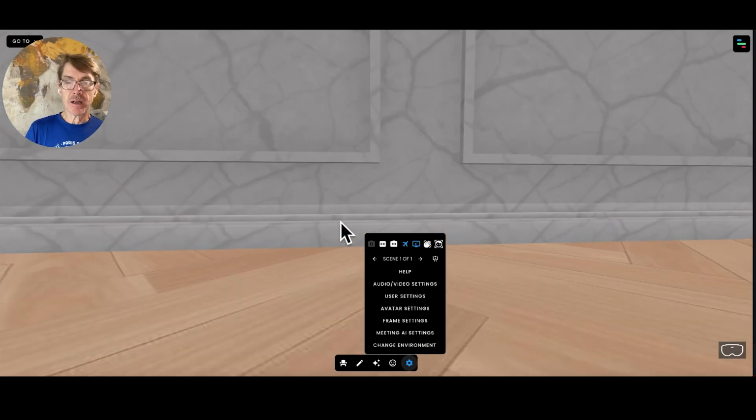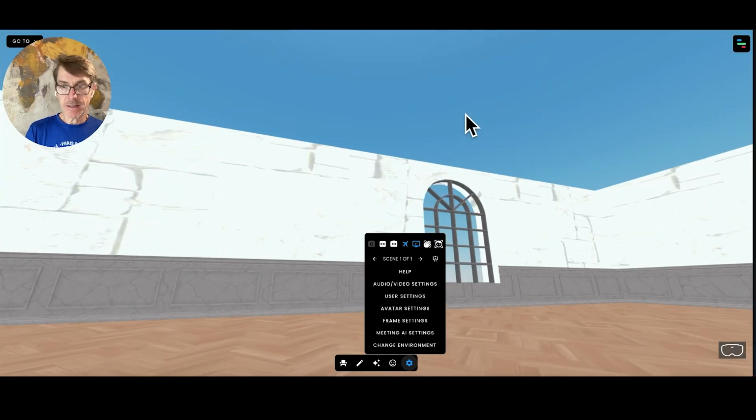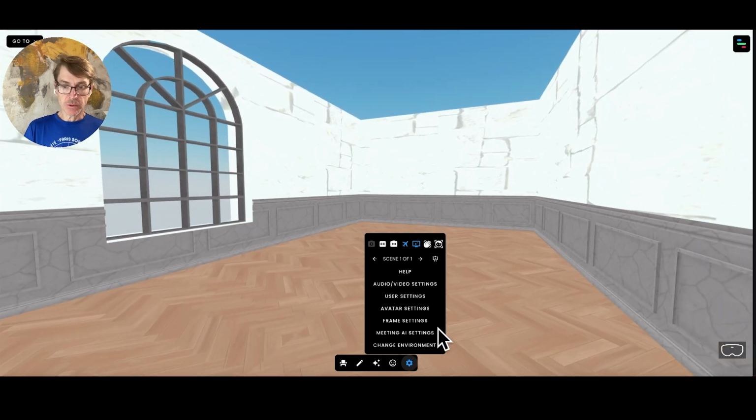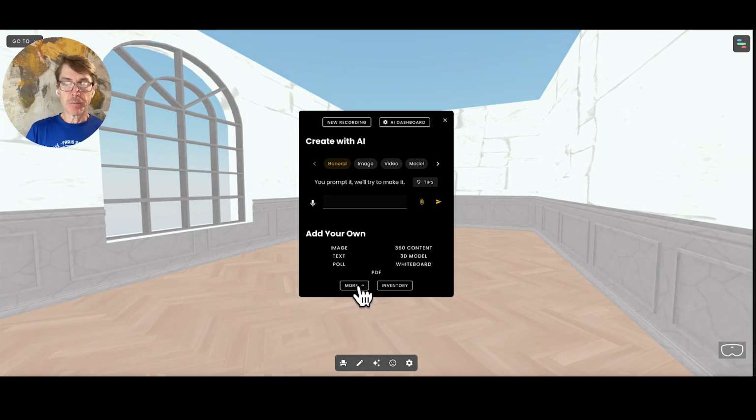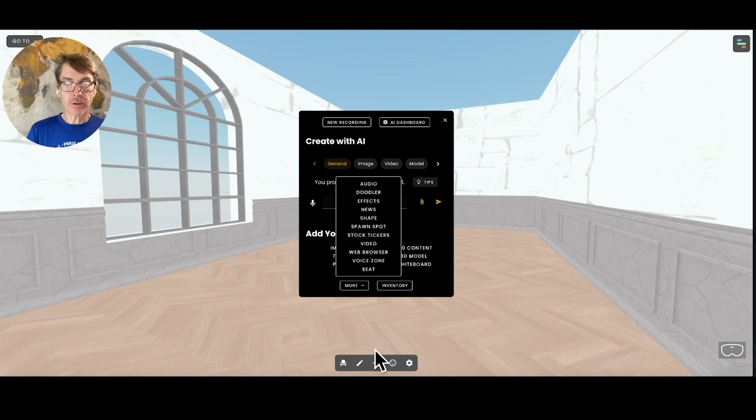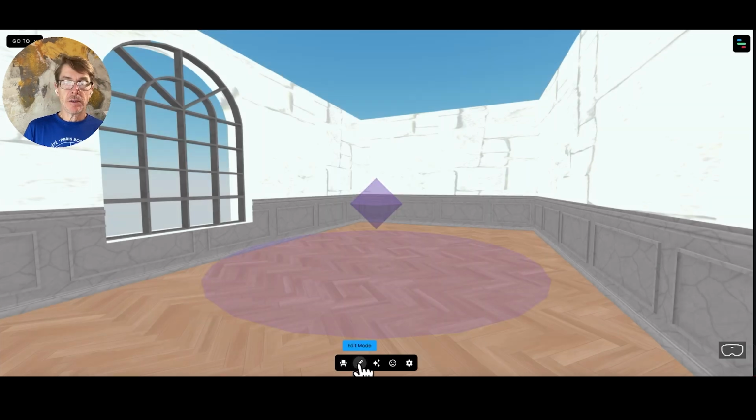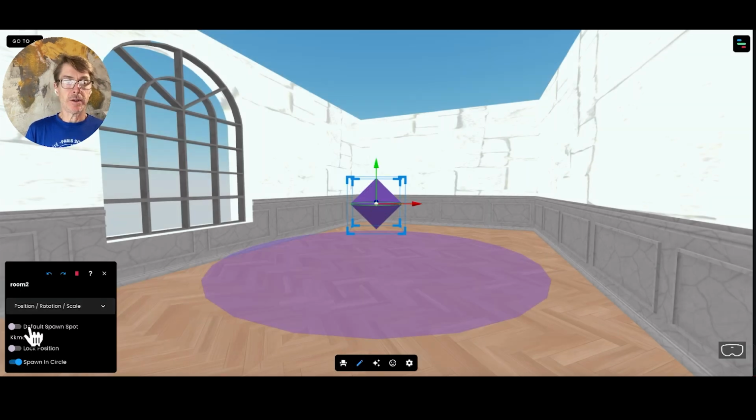Movement from spot to spot within the frames when they are disconnected like this, meaning you can't walk from one room to the next, requires you to create spawn spots to move from point A to point B. So I'm going to go to the creation menu, click more, click spawn spot, and I'm going to name this room 2. Go to the edit menu, and you do not want to name this the default spawn spot.